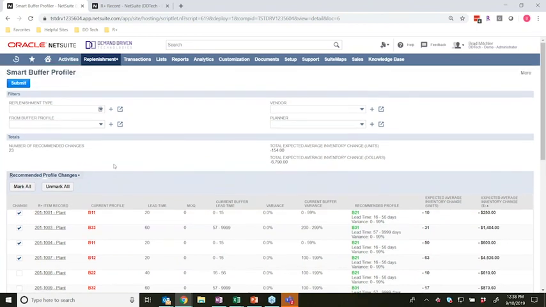When I'm ready to accept changes, I can simply press the submit button at the top, and I'm good to go. So this is a key feature that we've just recently come out with that helps our clients, many months and perhaps years after implementation, keep their business aligned with the DDMRP methodology.